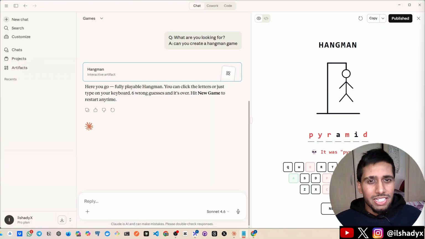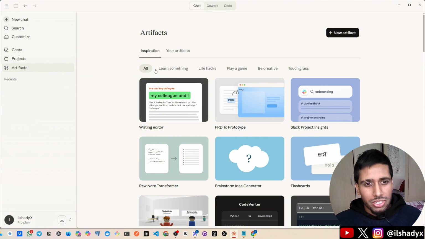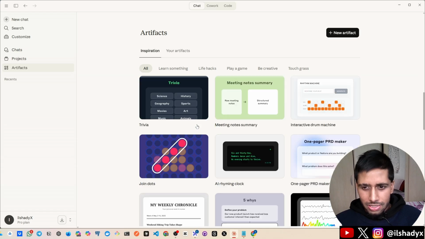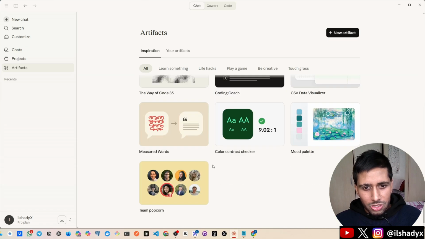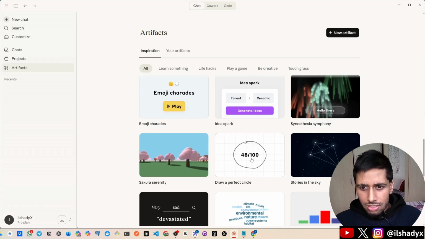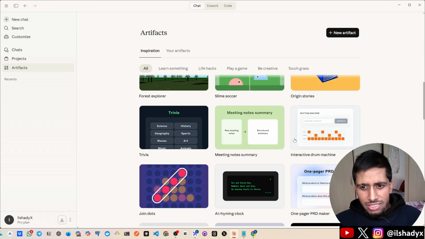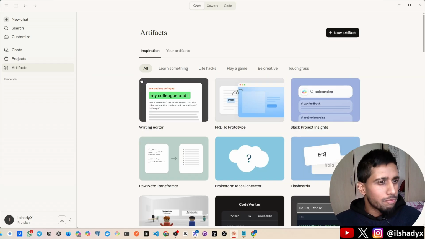Okay, so that's basically it. That's the gist of Artifacts. There are a bunch more options, as you can see from the pre-templates by Anthropic. They give you a bunch of things you can do, like a word counter, color contrast checker, team activity ideas, and yeah, blah blah blah.